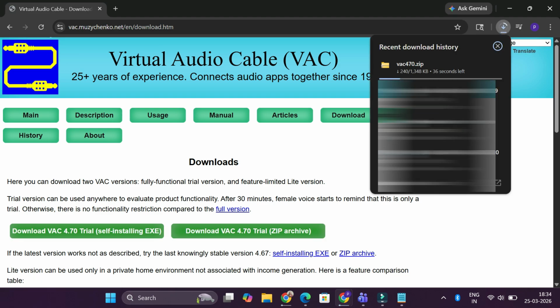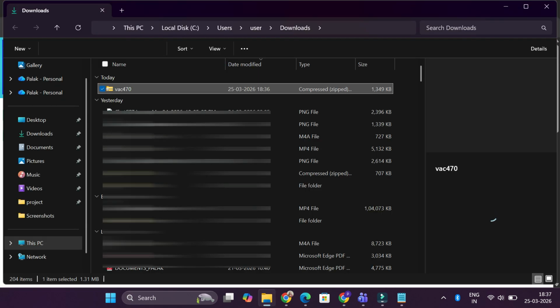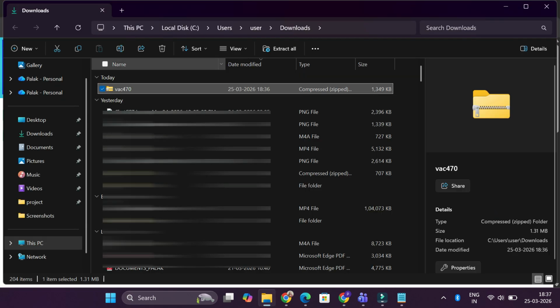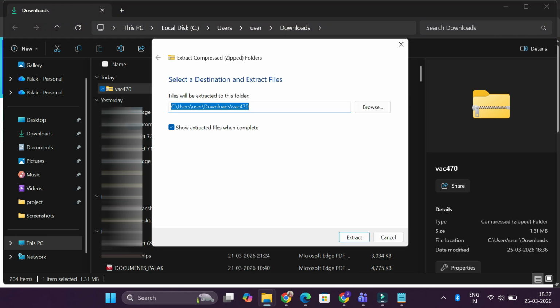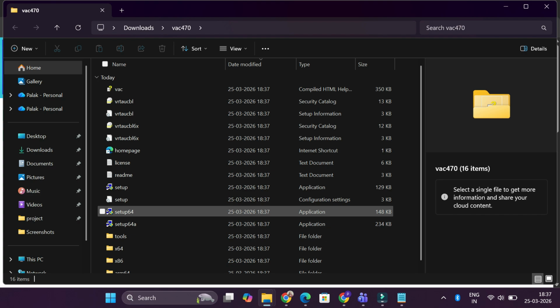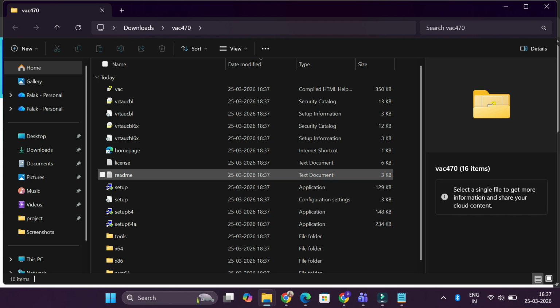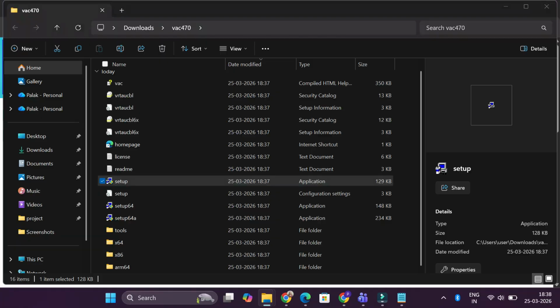The download will start, and it may take a few seconds depending on your internet speed. After the download is completed, go to the location where the file was downloaded. Now right-click on the zip file and click on Extract All. Once the extraction process is completed, open the extracted folder. Inside the folder, you will find the setup file. Double-click on the setup file to start the installation process.